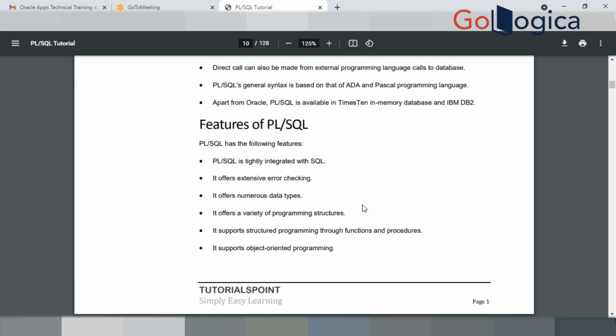Understand? So what is the use of PLSQL? We can check the errors and we can handle the errors. Checking and handling, both you can do. So it offers numerous data types. In PLSQL, we have n number of data types. Mostly we are going to be using so many data types, so we're going to see those concepts as well.